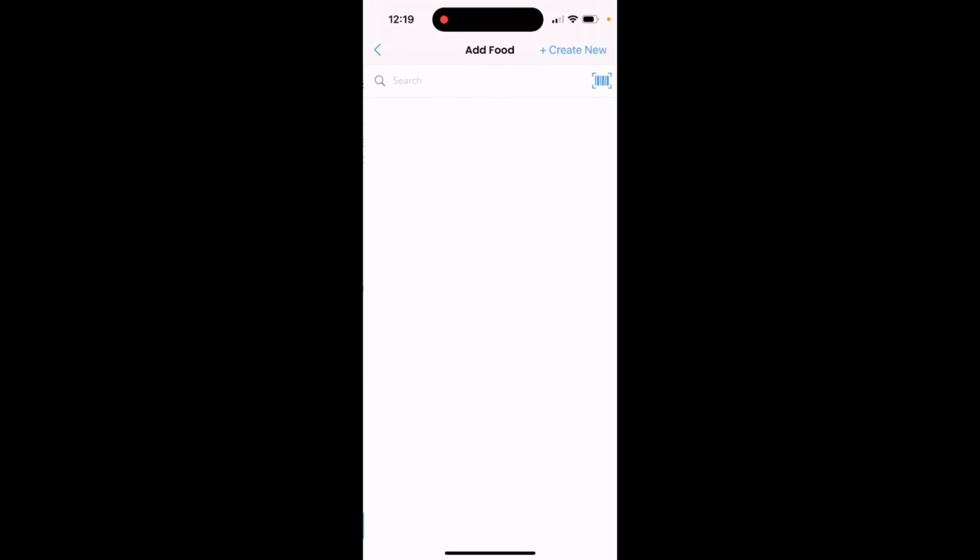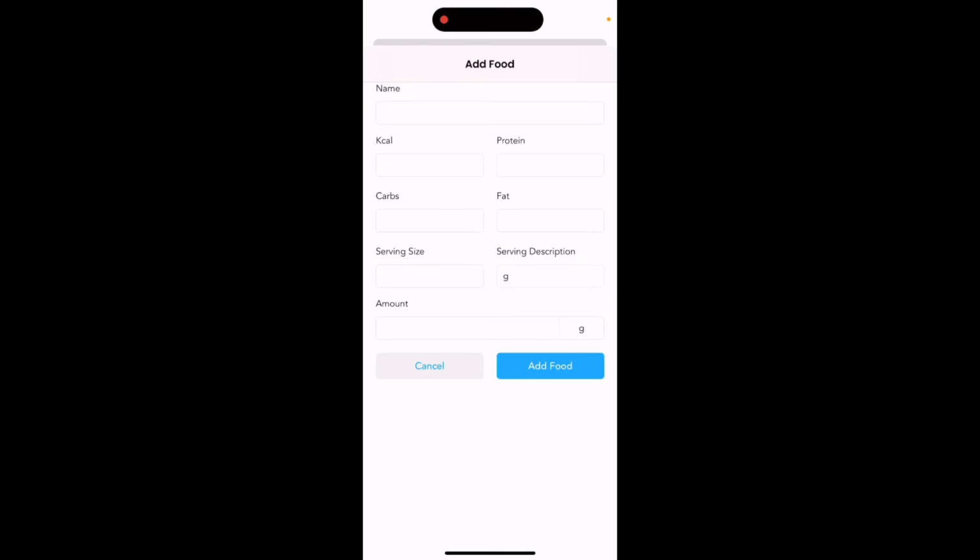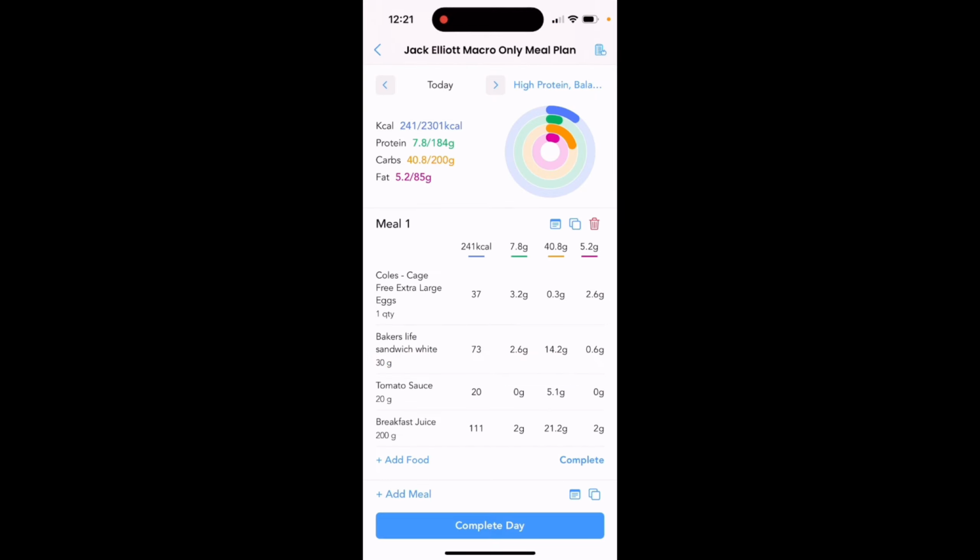Now the other thing that I recommend that you take advantage of is the create new food feature. So for meals that you eat regularly, you can create that meal and then it will save for easy access. So here's our meal that we just put in, and say that that's something that I eat regularly, that I have for breakfast most mornings.